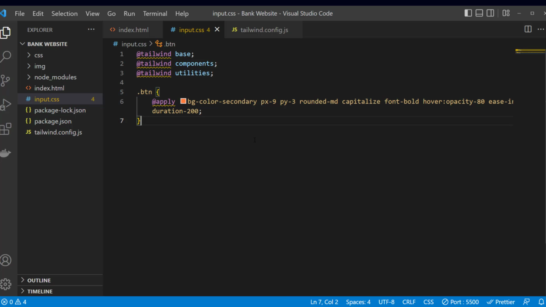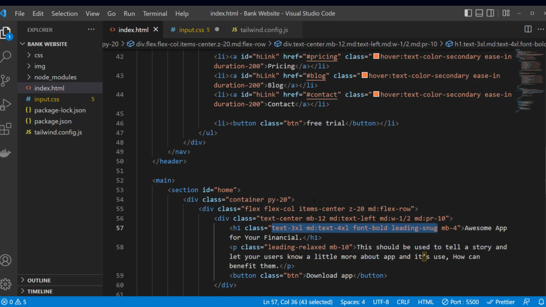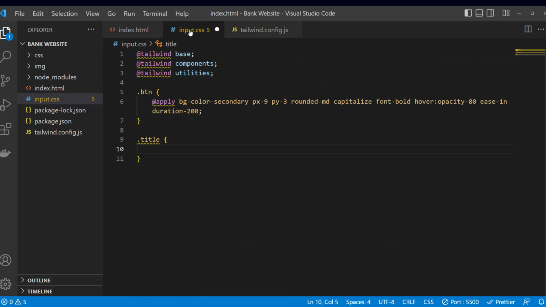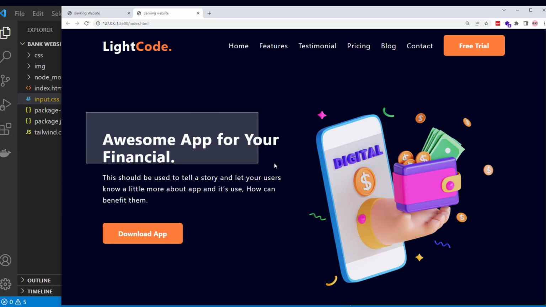Also we can create a specific class for the title. So let's say title, curly brackets. Now I am going to cut these classes and in here let's say title. Now save the changes. Let's go into our index.css and in here let's say apply and paste those classes. Don't forget to add semicolon. Now save it, back in the browser. Now you can see it's working great.